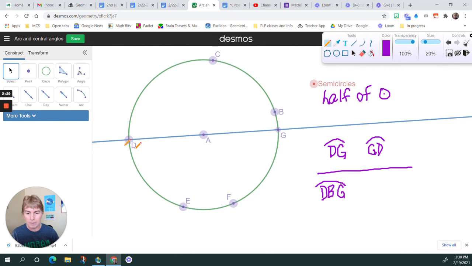Or if you want them to cover the bottom part instead, maybe you're going to call it arc D, F, G. To go from here past F on the way to G. It doesn't really matter. It's 180 degrees no matter how you go. And so name it with two letters, name it with three letters, whatever makes you happy. Half of a circle.